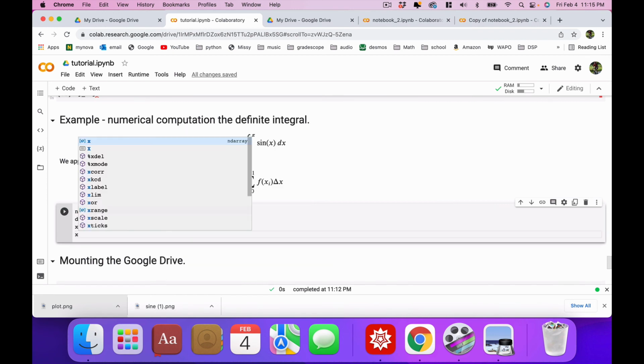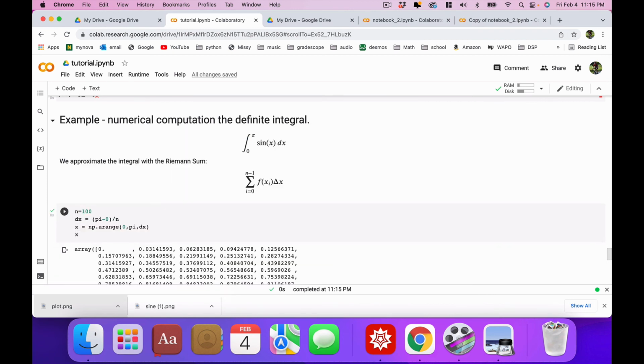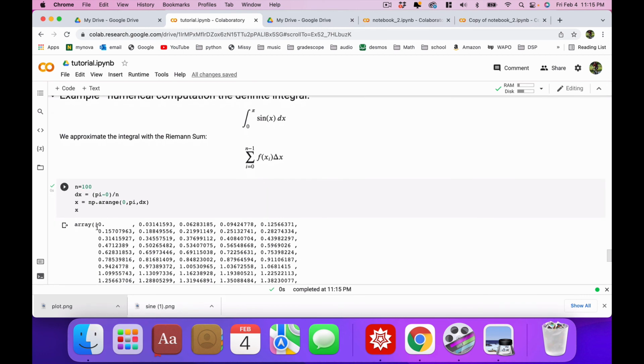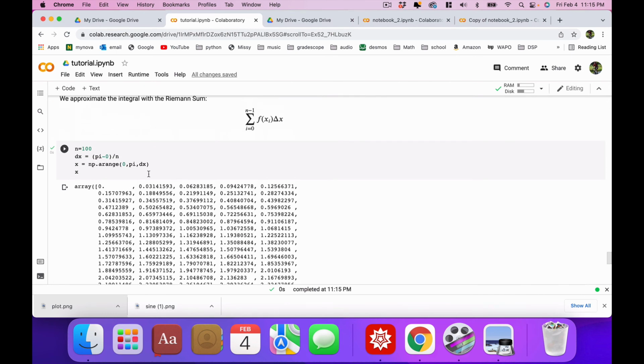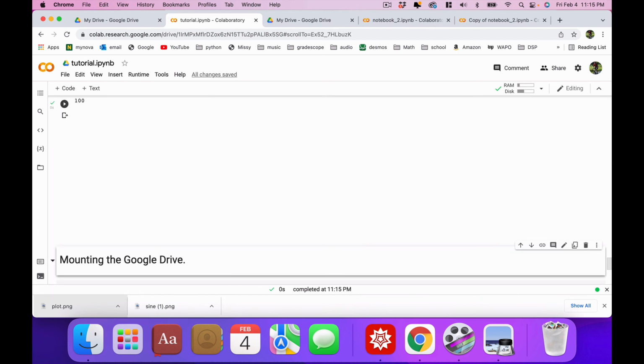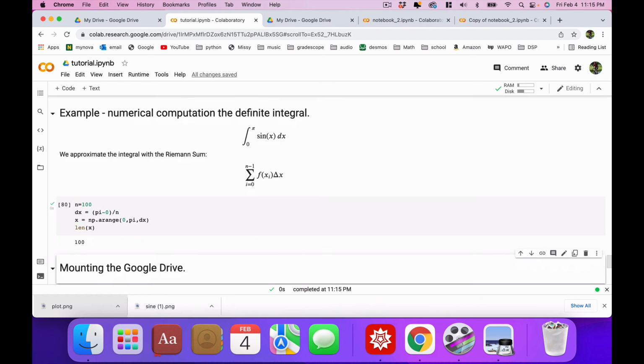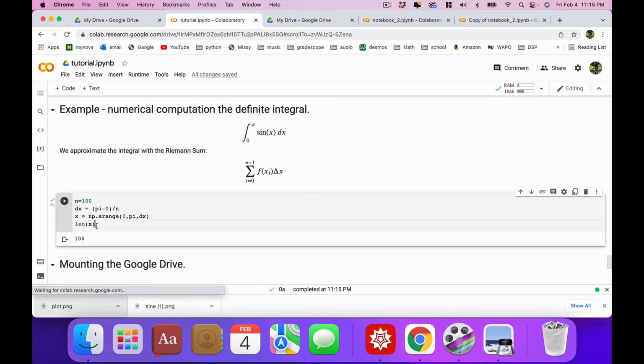Let's just do this part first and see what x looks like, see if it looks right. So I got x values on this interval 0 to pi. Yep, here it is. And here they are. There's 100 values. Now, what you could do here to confirm that it's 100 values is say, what's the length of x? It's 100. Okay, so here we go.